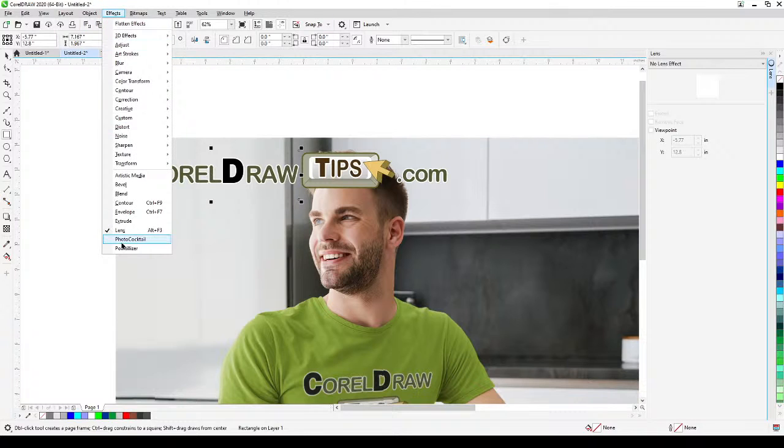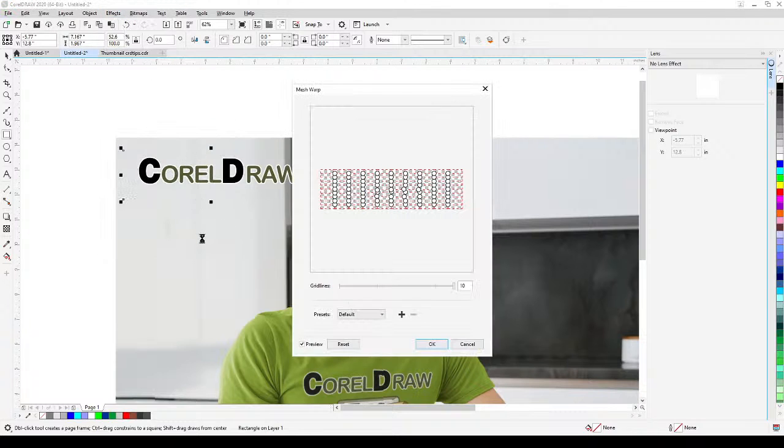Okay, so make sure this is checked, lens, and then now we can go to distort, and then you can go to mesh wrap. So I'm gonna reset that.